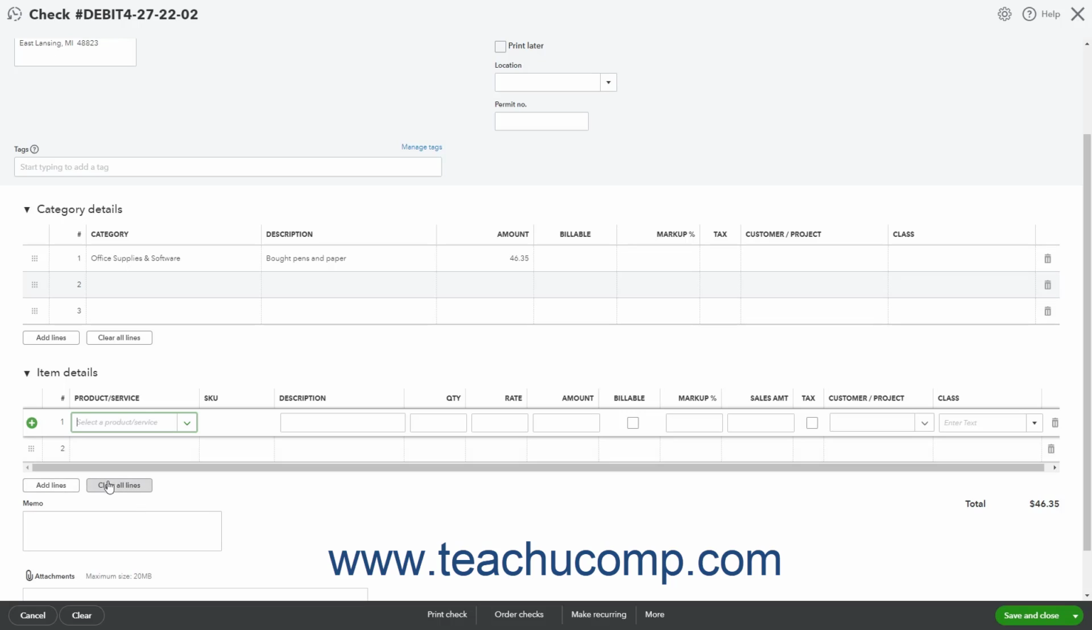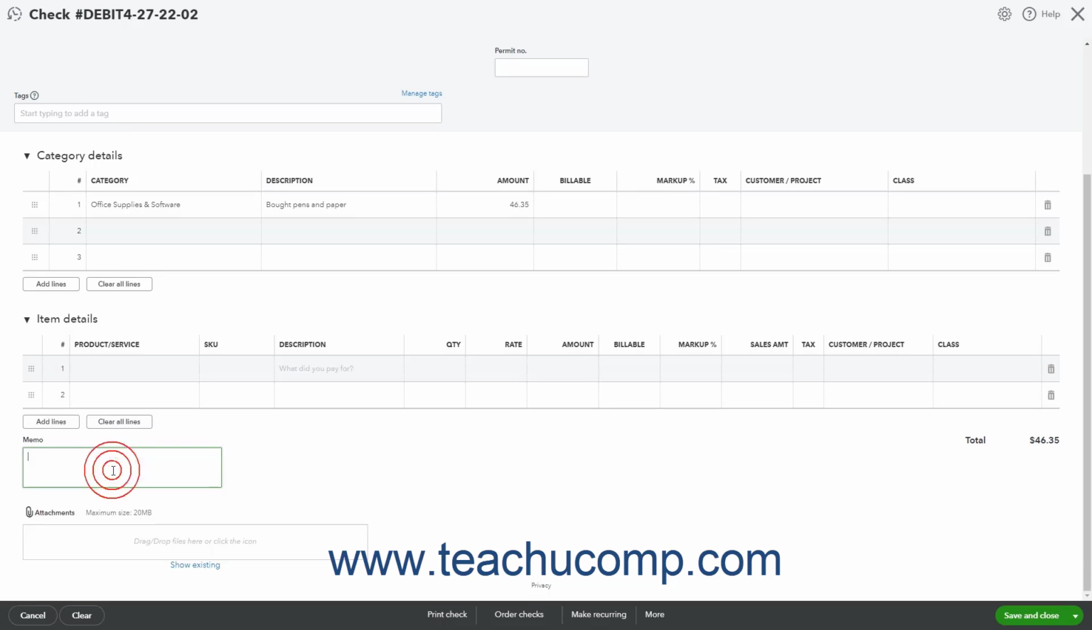To add text that appears in the lower left corner of printed checks, type it into the Memo field. To attach files to this check, use the Attachments field. The toolbar at the bottom of this window contains the buttons used to manage the check. When creating a new check, they are Cancel, Clear, Print Check, Order Checks, Make Recurring, More, and a drop-down button with Save and New and Save and Close commands.